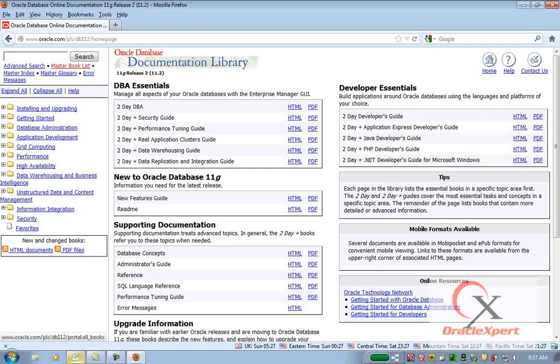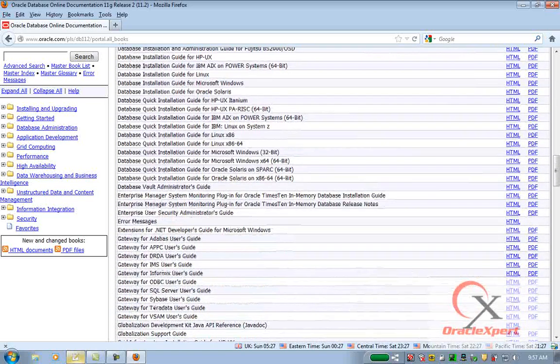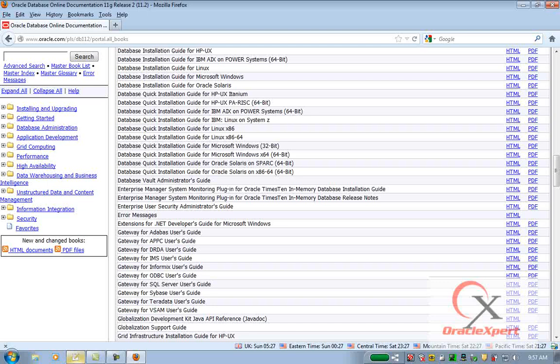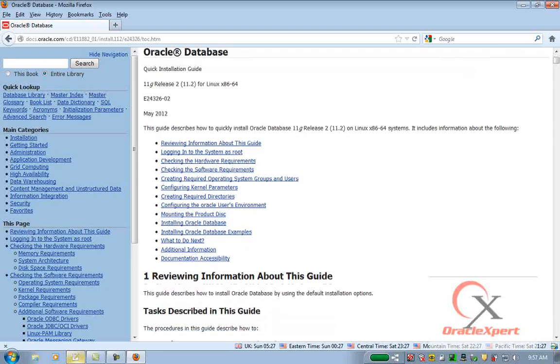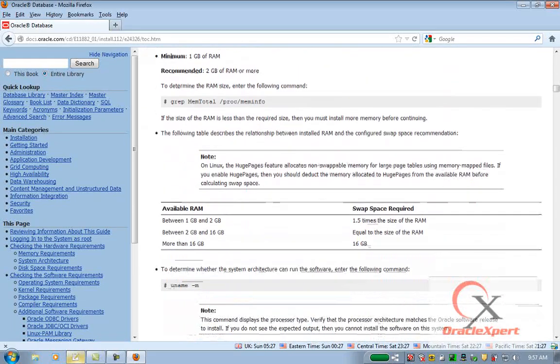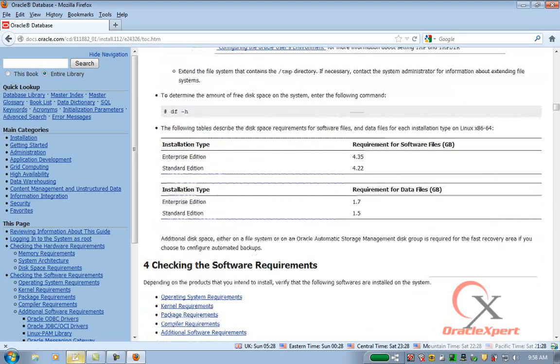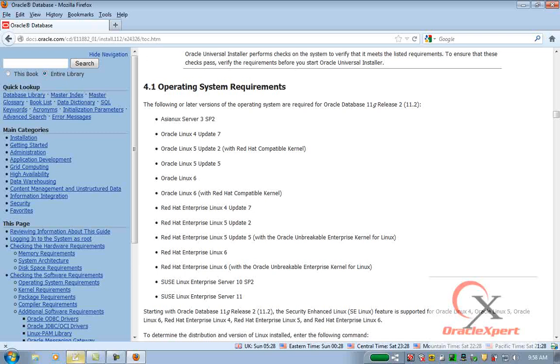You can go to the master book list here, and somewhere down under you will see an installation guide. I am interested in the Oracle Database Quick Installation Guide for Linux 64-bit edition. I am clicking the HTML version of it, and in short it would talk about what is required. The first thing is, I need to check which operating system and kernel editions are certified. This is the operating system requirements.